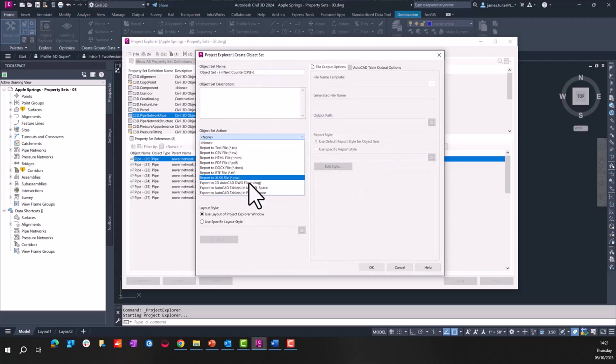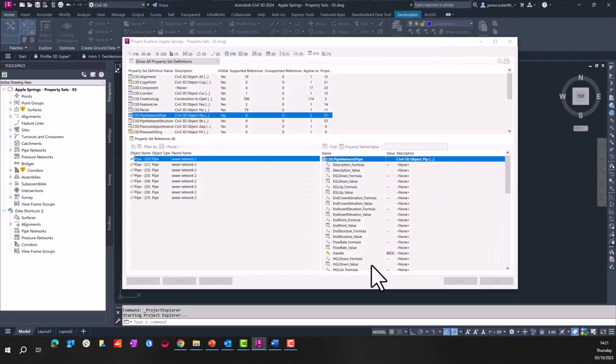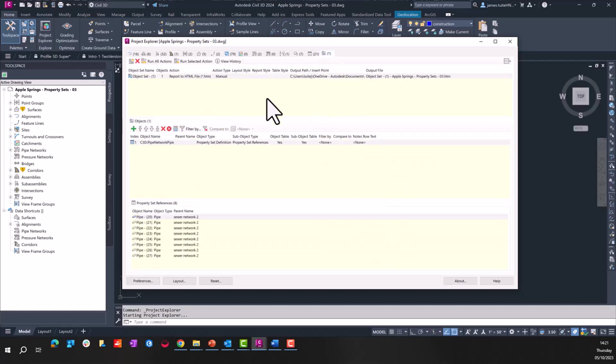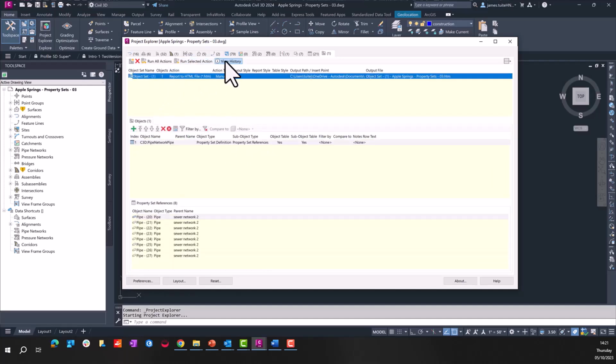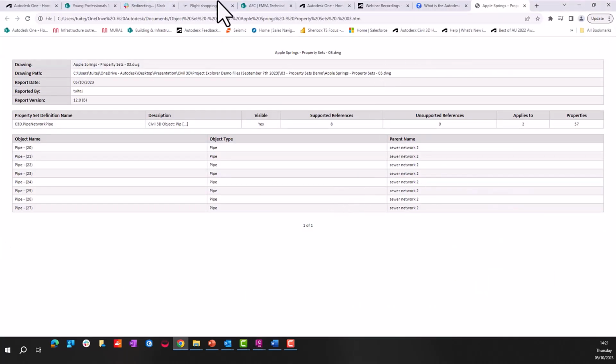Again, we can choose the object action. In this instance, I'm just going to create an HTML file for that. We can set up our report style, etc. Now we've created that property set, object set, sorry. We're able to change that value in here if we please. But just looking at this report, I'll run that selected action. There you can see we've got a report created there.